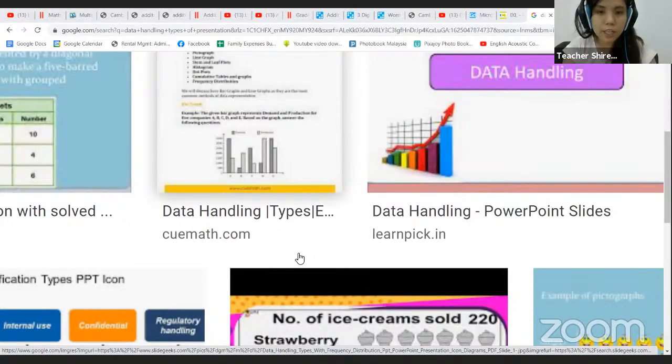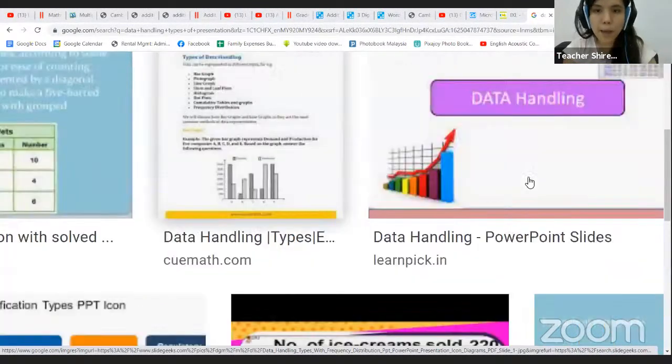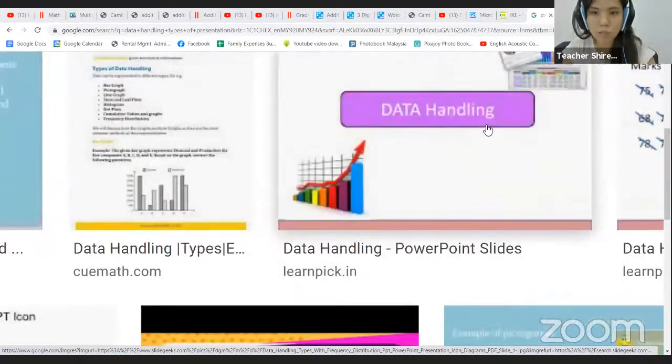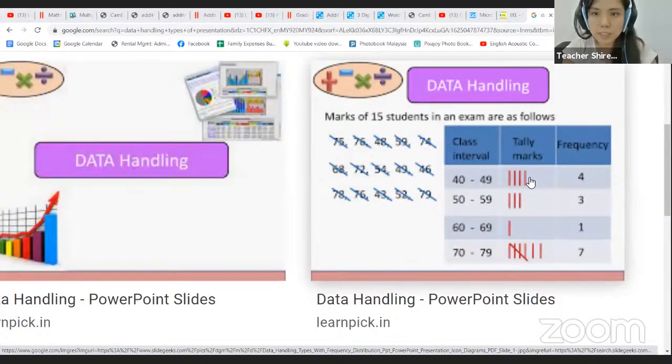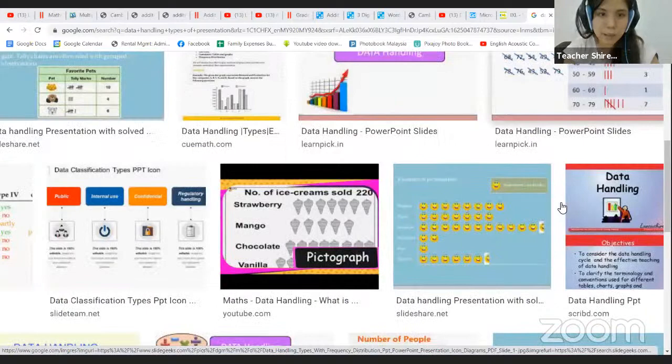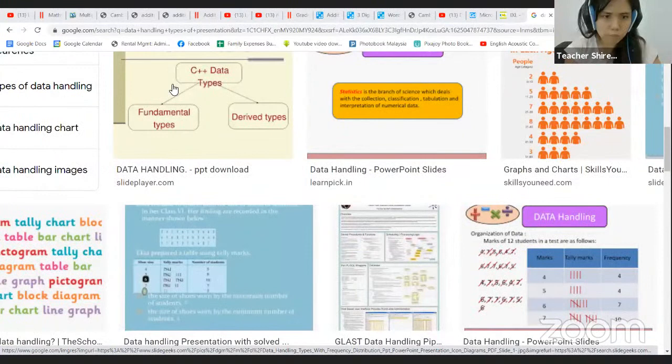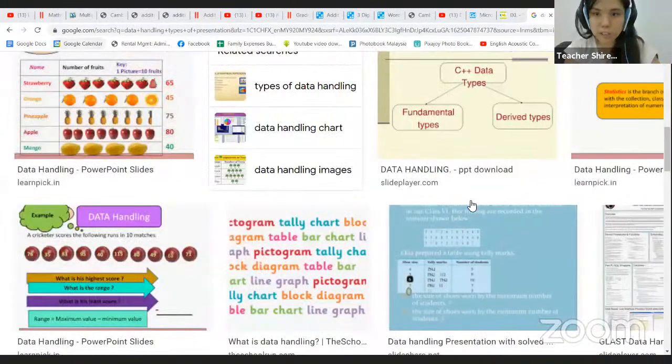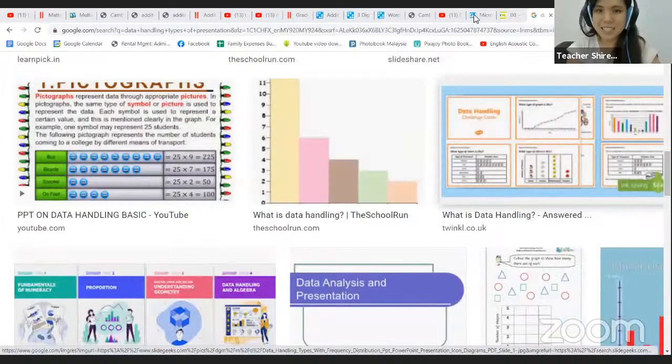But in this one, instead of a picture, you put the bar, and it becomes a bar graph. And the other type is this type, where you have a class interval, what number to what number, and then you have the frequency. So there are many ways of data presentation. Like you see here is a picture, so you have to count the number by yourself. So you see that there are many types of data handling.